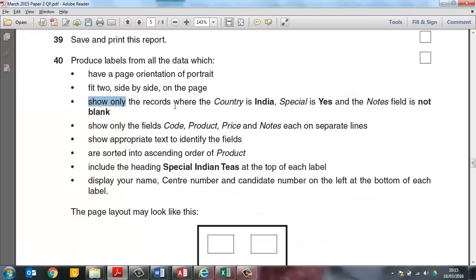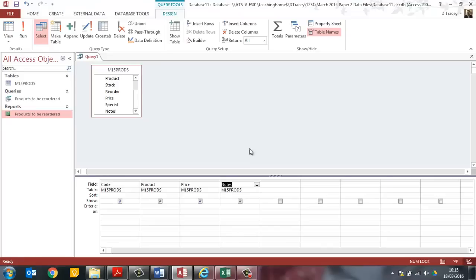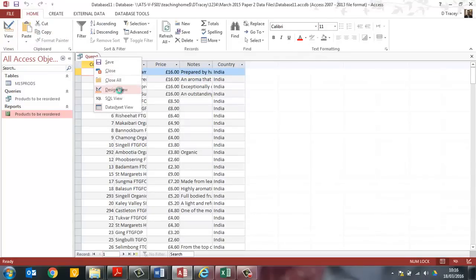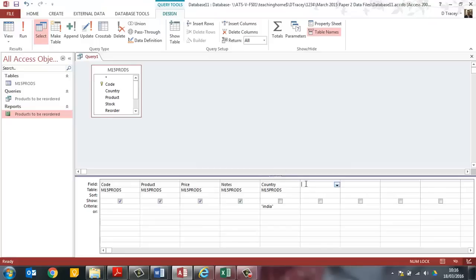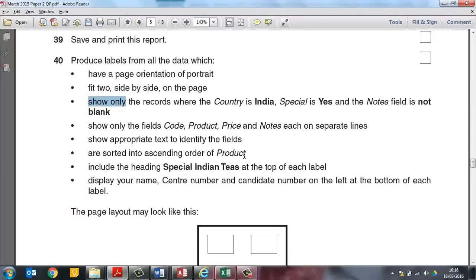It then says shows only the records where the country is India. Now we haven't got country here, so I'm sure you know by now you've got to include it. Type it in, check it works, go back to design view and untick the box. Special is yes, and notes field is not blank. Okay, so special is yes, run it, it works, untick it, and the notes field is not blank.